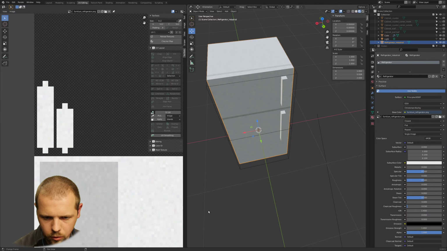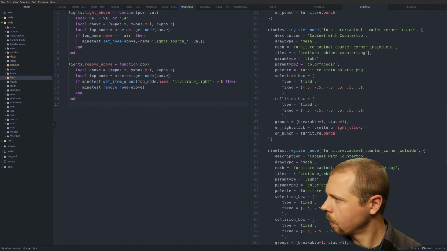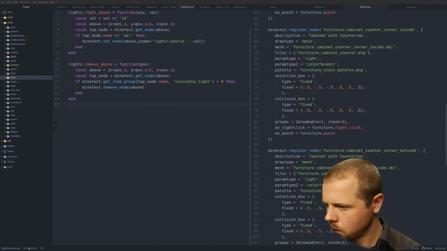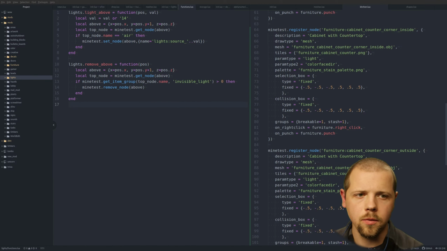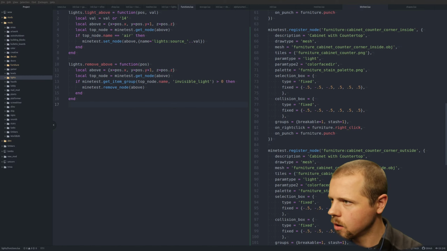Okay, so this is furniture refrigerator. Export selection only, and do not write materials. So then I suppose I do need to throw that into the server files. Oh, you know, I'm actually playing on the server, so I can't even preview this in game. That was maybe not the smartest of ideas, but whatever.